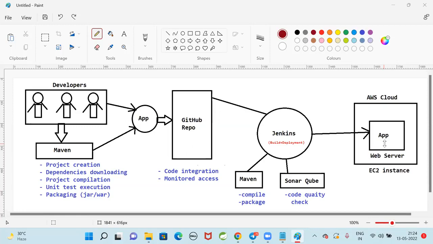Once we understood Maven, what is the next tool we are going to learn? The repository tool, GitHub. After Maven, we are going to learn GitHub. That is a repository.